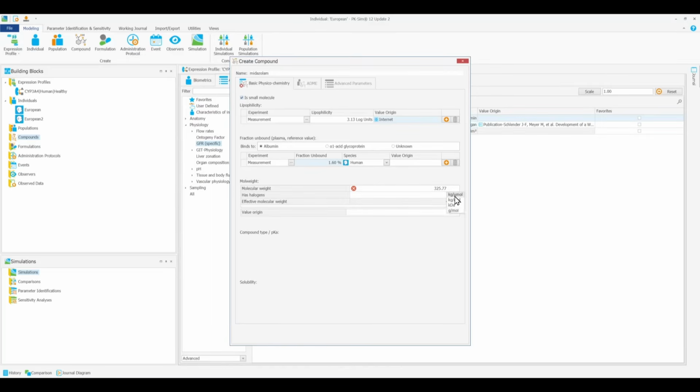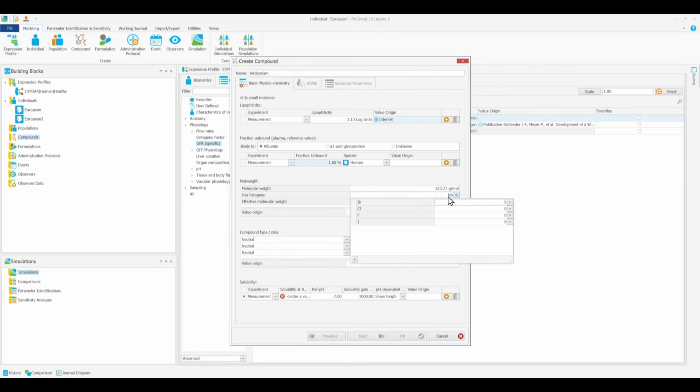If your molecule contains halogens, define this in the drop-down menu under Has halogens. Here you can enter the number of chlorine, fluorine, iodine, and bromine atoms in your compound. For midazolam, add 1 chlorine and 1 fluorine. To close this pop-up window, click the cross on the bottom left.